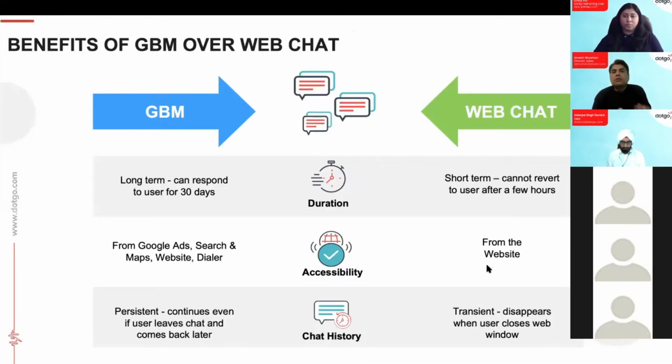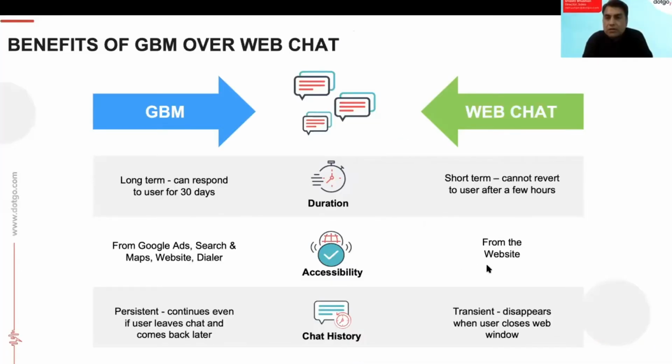All right, so coming back to our presentation. Now this slide captures one of the most asked questions from various customers that we met. It says Google Business Messaging is a fantastic interactive communication, but how is it different from a web chat? There are three fundamental differences between GBM and the web chat.